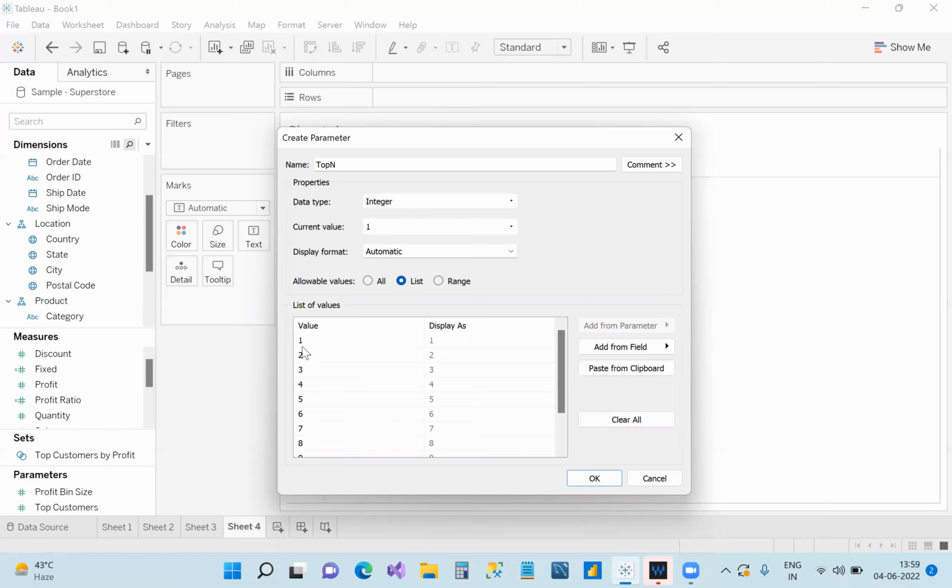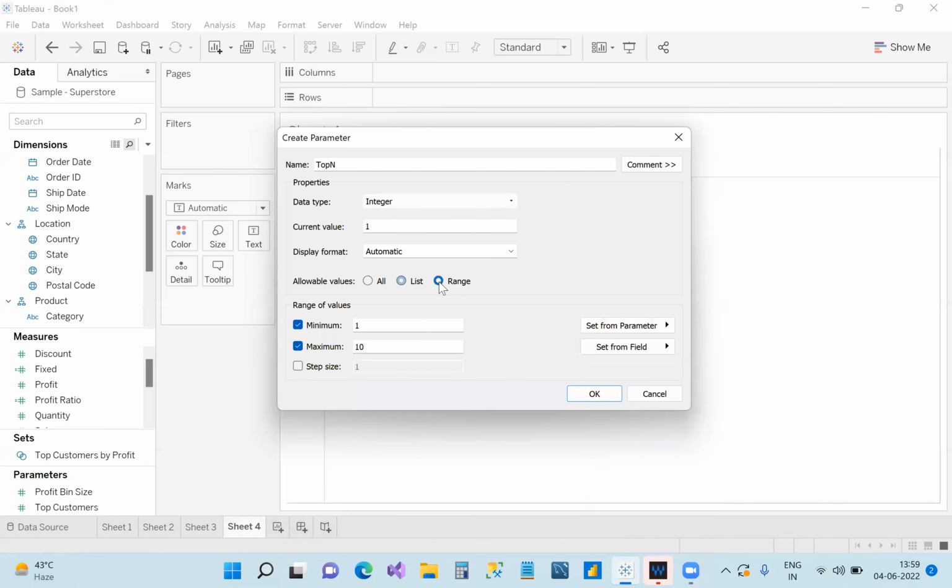So if our user wants top 10, it will choose 10. If our user wants top 9, it will choose 9 from this list only. Got it? Range is when you are giving minimum and maximum.